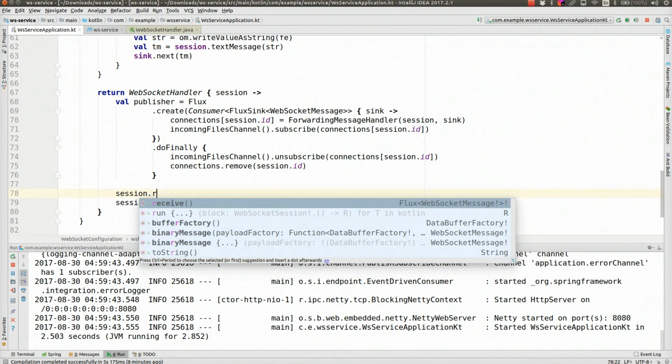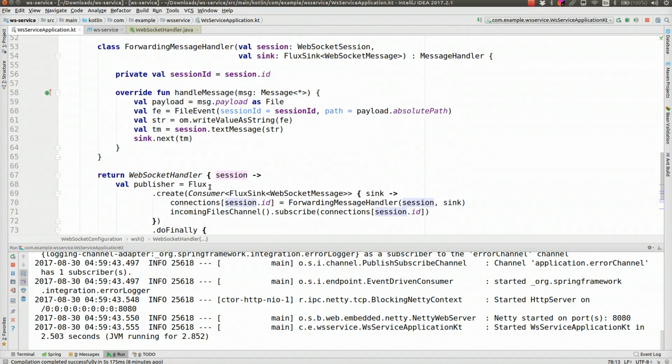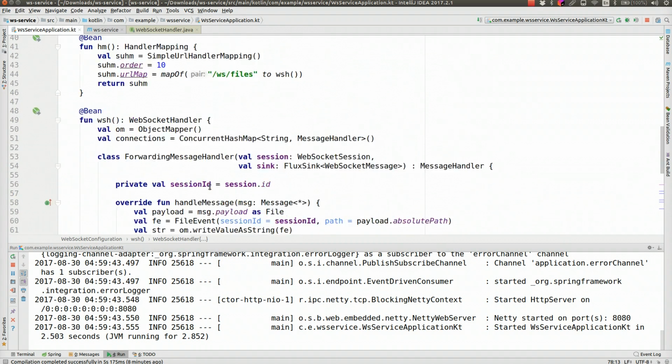It's just a publisher, a Flux. So it's a publisher of incoming WebSocket messages, but that's a client-initiated transaction. We're not so much interested in that as we are in the server- or service-initiated transaction, right? So here we go. Here's our basic arrangement.